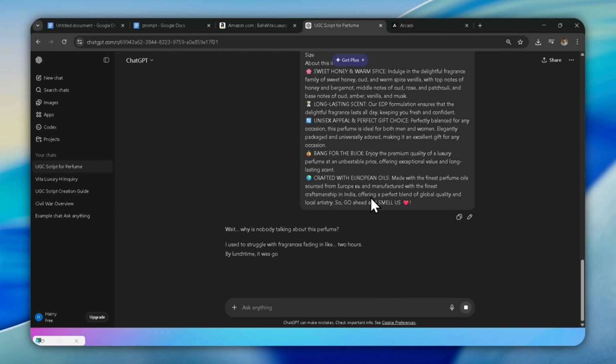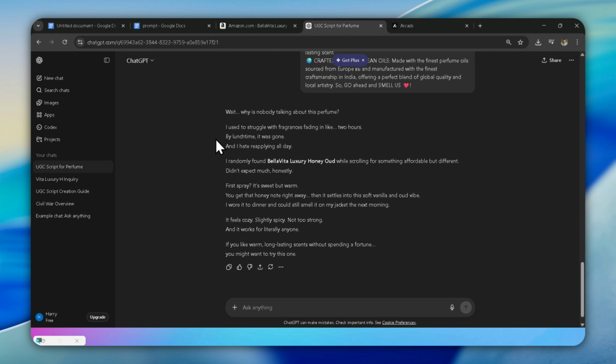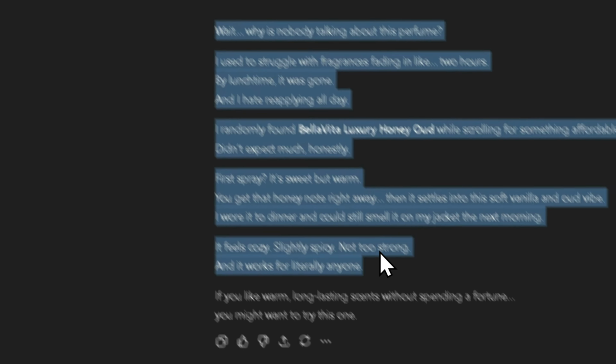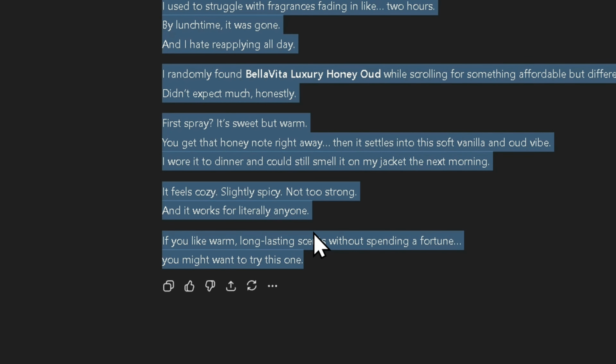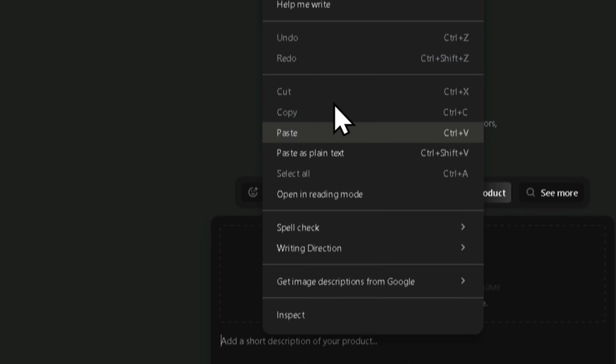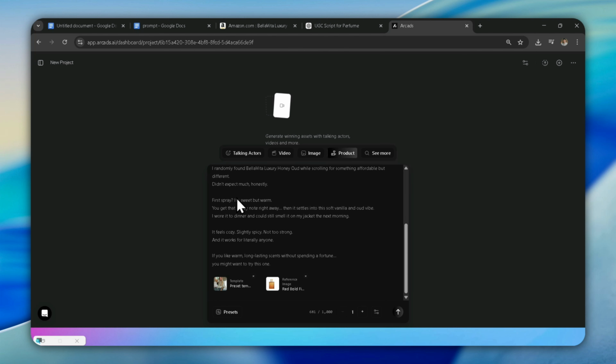Now, ChatGPT will generate the exact script that our AI UGC model will speak. So this is the script that I got. This is the entire script. I will copy it. I will right-click, click on Copy, come back to ArcAds, and paste this script here. You don't have to do anything extra. You just need the script using the prompt I provided. Select a model and upload your product image.